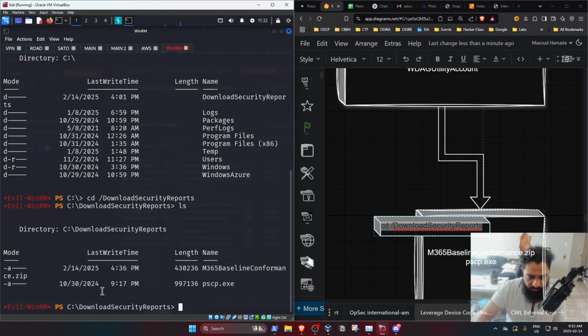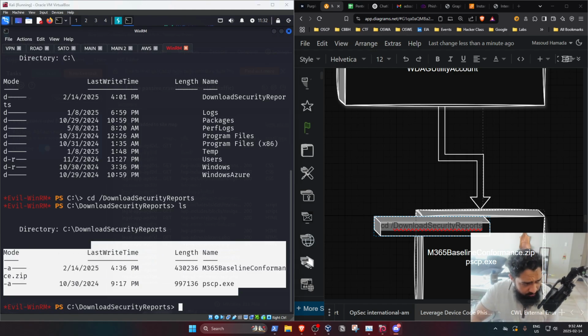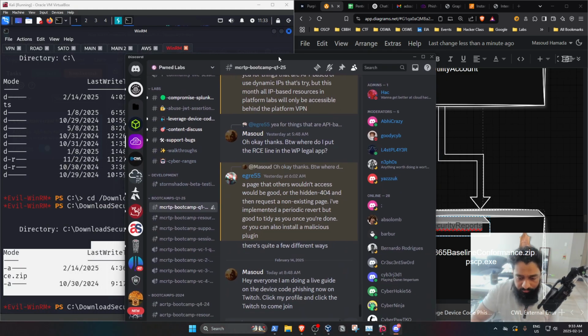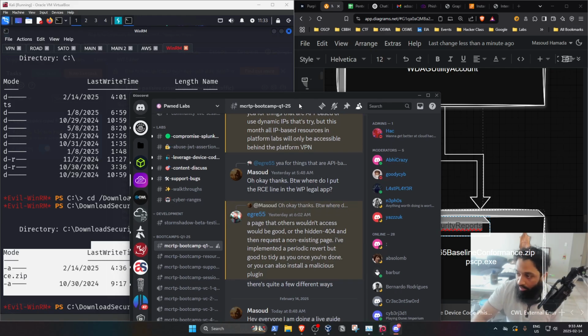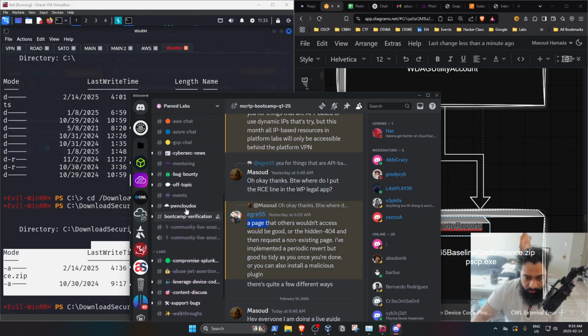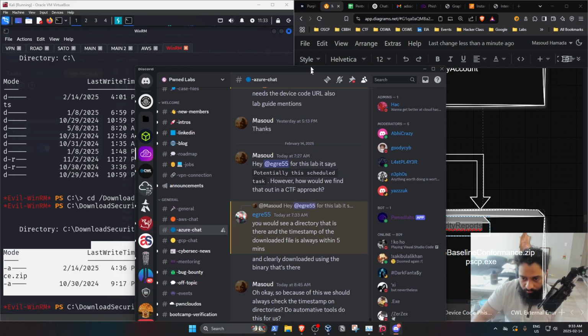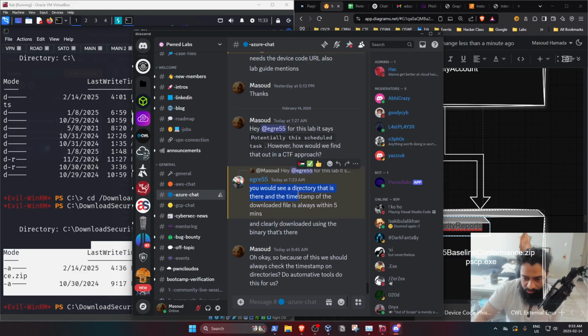Now with these two files, as you can see, there is a timestamp over here of 14/20/25. And if you look down over to the bottom right of my screen, you'll find that this is today. And so this timestamp indicates that there is something going on here all the time. To put it in the lab instructor's words, where is the lab instructor's words? Here it is. You would see a directory that is there, and the timestamp of the downloaded file is always within 5 minutes and clearly downloaded using the binary that's there.